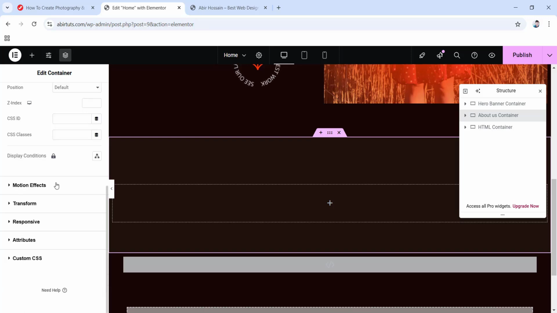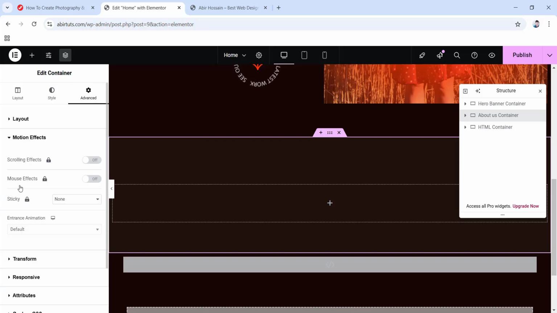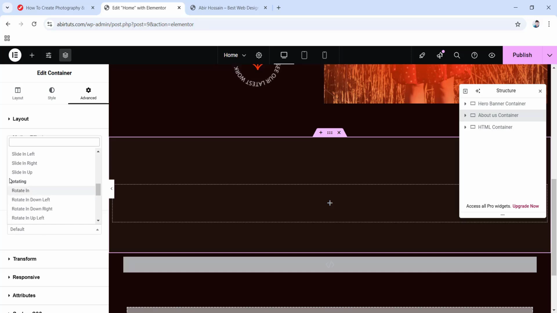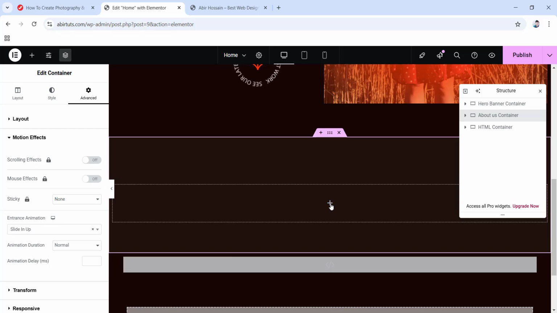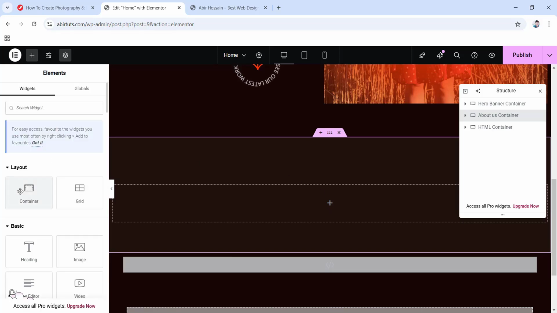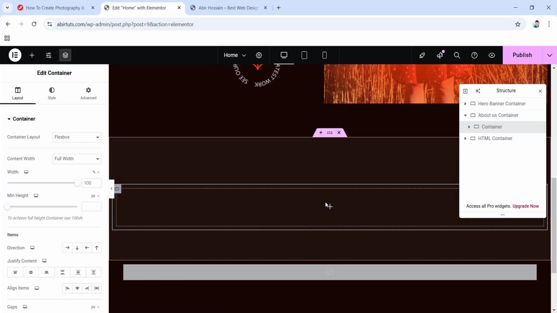Now scroll down and inside of motion effects, give it an entrance animation. So in this field, scroll down, then choose this one, slide in up. Now inside of this container, we're going to add another container. So drag this container in here, and let's name this container our image container.